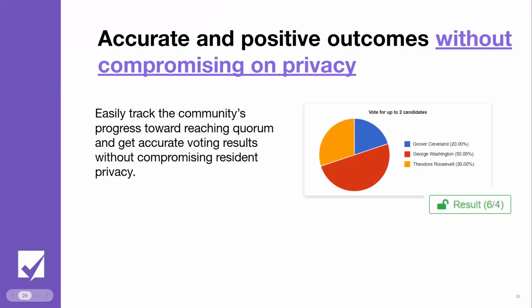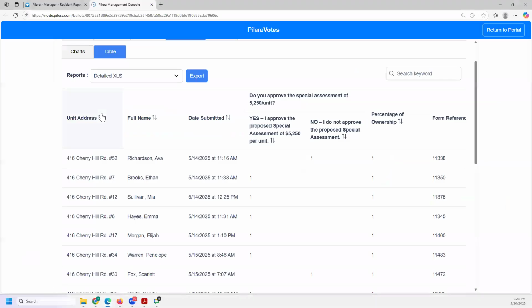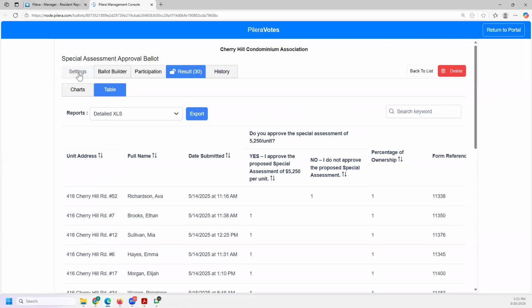Right. So make sure to monitor your community's progress towards reaching quorum in real time while keeping individual choices confidential. Instant results and tabulations with safeguards built in ensure that votes aren't changed or tampered with. And this has to do with our quorum tracking. So hop back over to our demo area here.